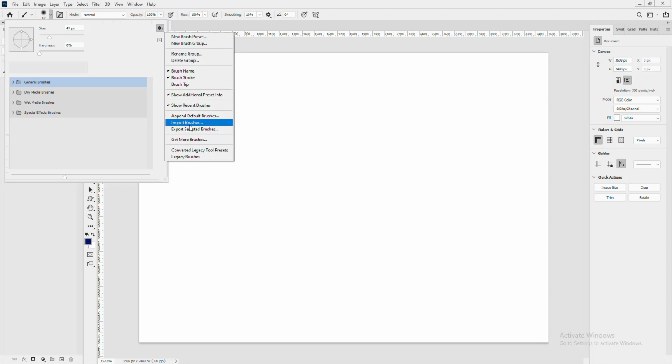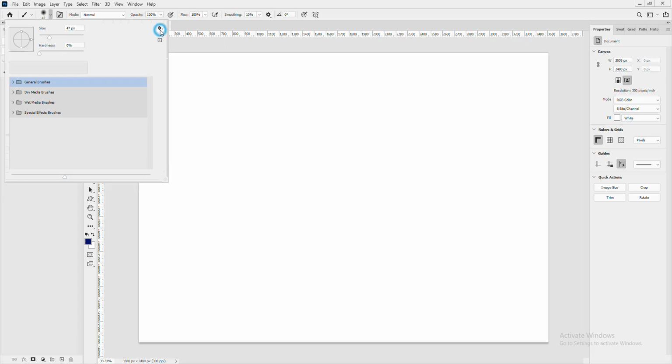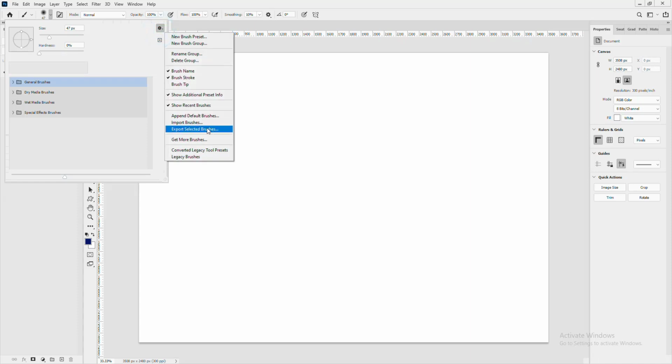And if you want to export certain selected brushes, all you have to do is select the brushes you want to export, which I'm going to show at the end of this video, because at the end of this video we're going to create our own brush and we're going to export it. So that's how you come here to this wheel and go to export selected brushes, and that's how you create your own brushes, which will be saved somewhere on your drive as a .abr file.